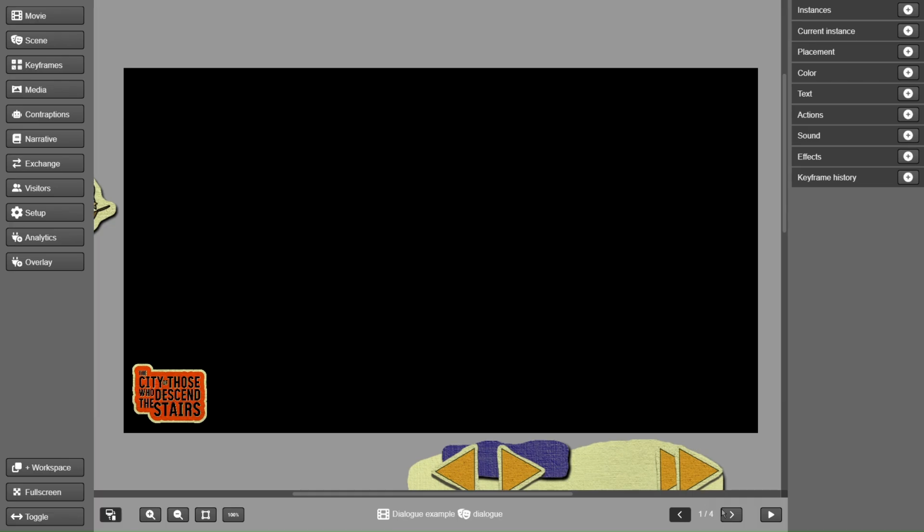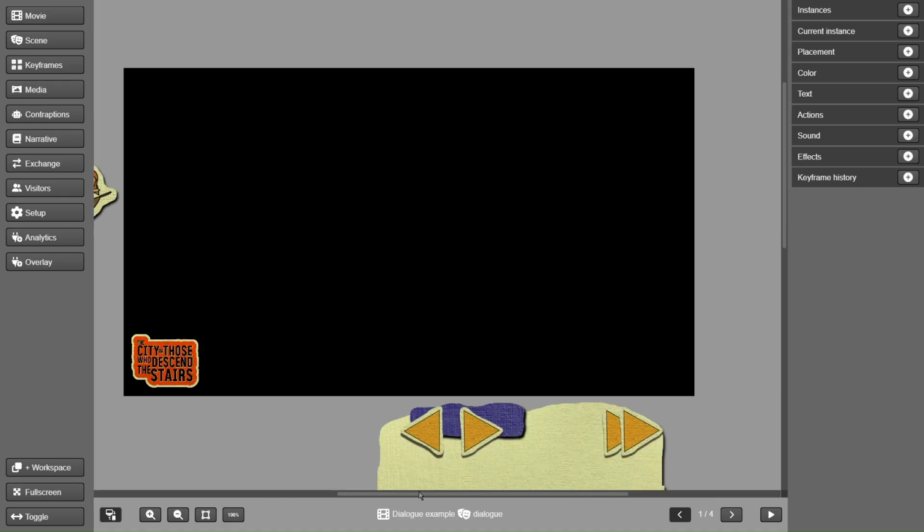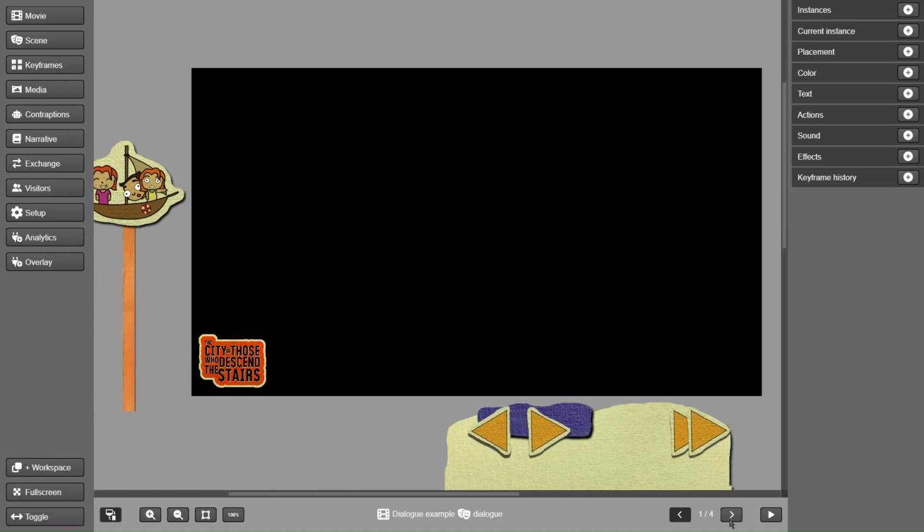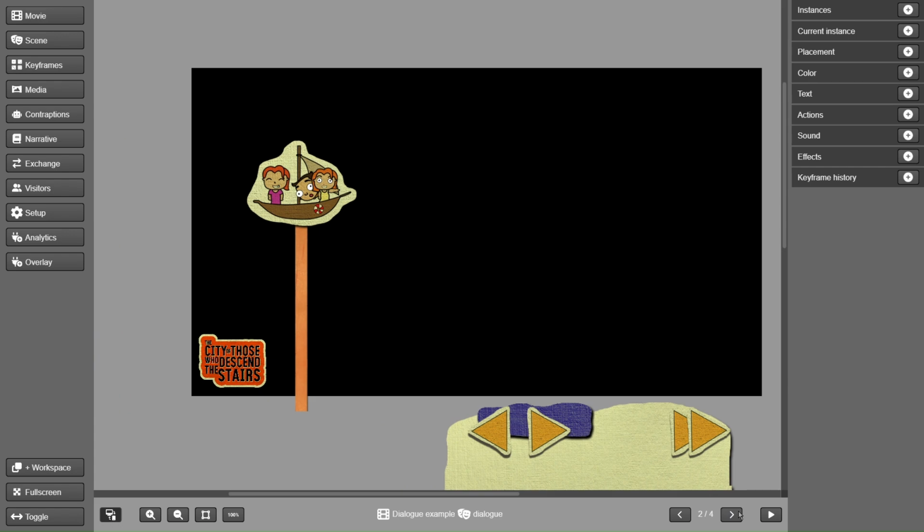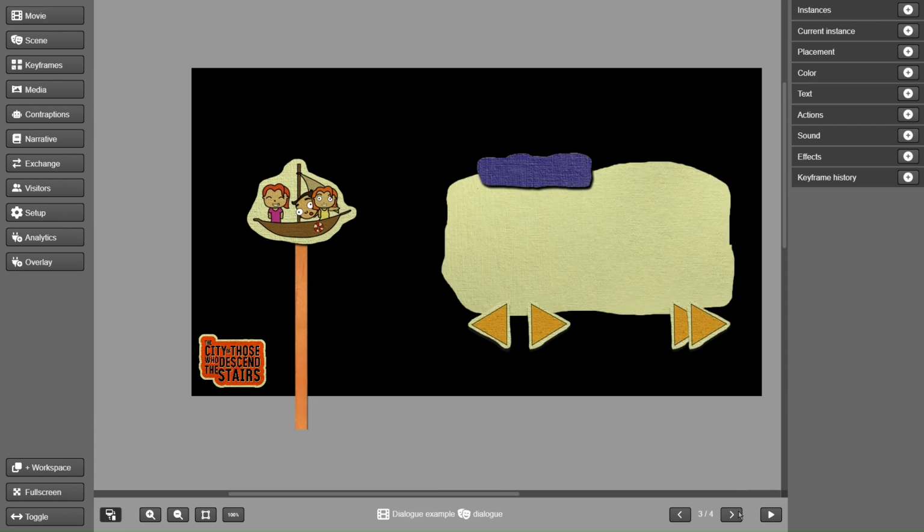Note that this scene is composed of 4 keyframes to present the introductory animation we saw in the result. In the first keyframe, all elements are off-screen. In the second, the boat enters the scene. In the third, the graphic elements for the dialogue appear. And in the fourth, we only see the boat's position change.